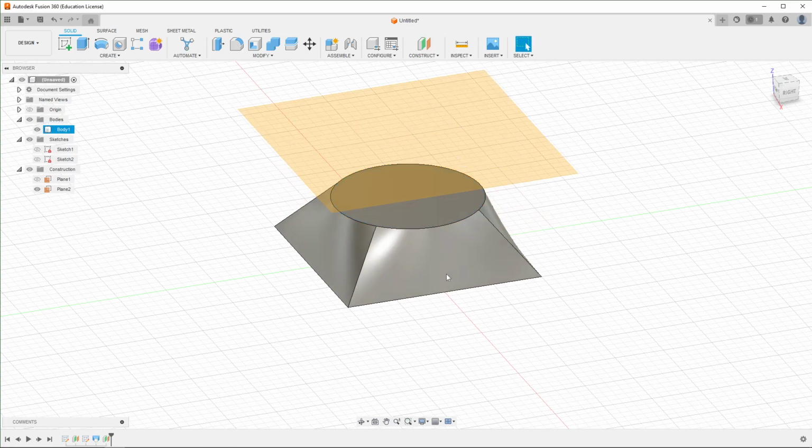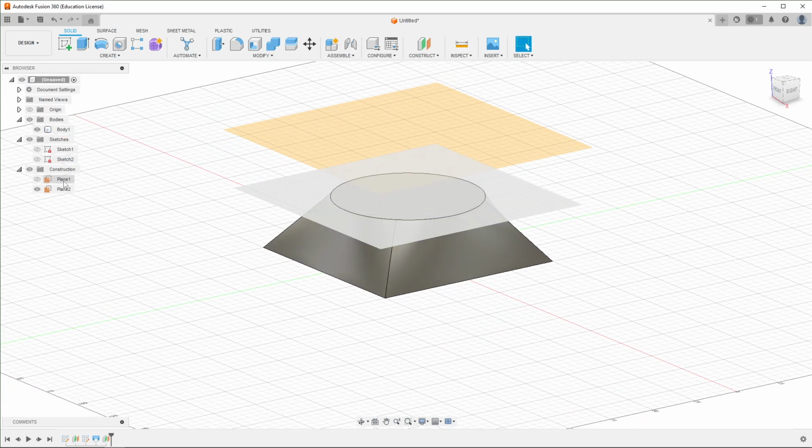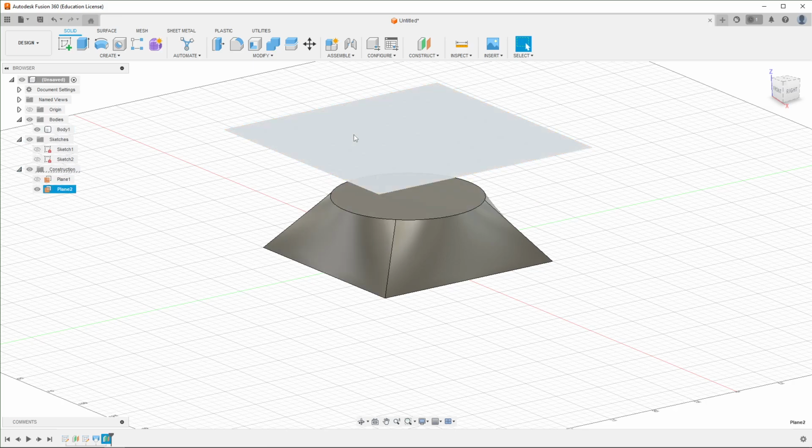And there it is. And so that's my second plane. And notice the first plane is not gone. It's just invisible because once you use it for part of your construction of something, it tends to hide them just like it does with sketches. So I'm going to choose my new higher plane. I'm going to create another sketch.